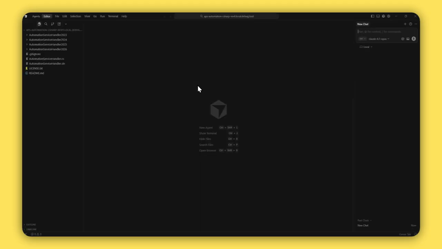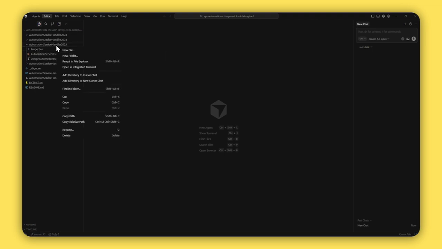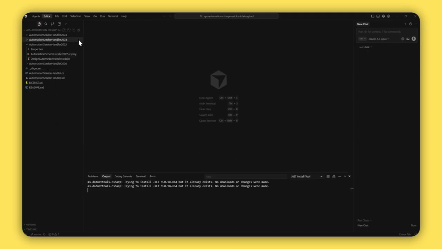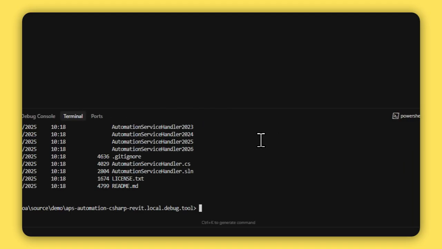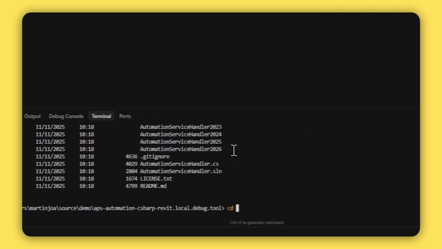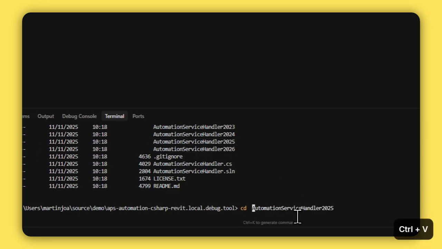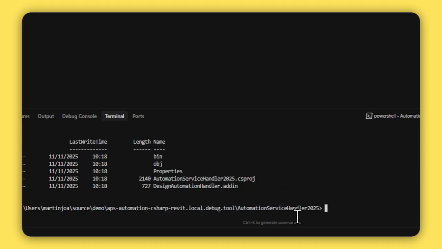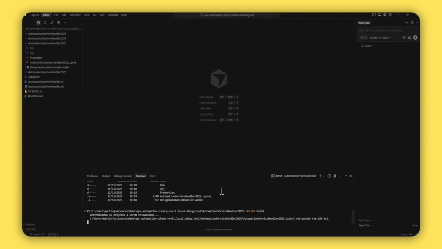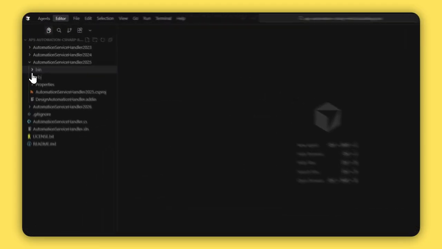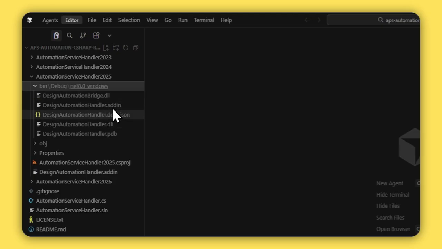Then we can open this repo, and since I'm using Revit version 2025, I'm going to just follow the steps for this specific project over here. So let me open a new terminal, move to this specific folder, this one over here, and then I can call the command dotnet build. After a few seconds you'll see that we have here two required DLLs.